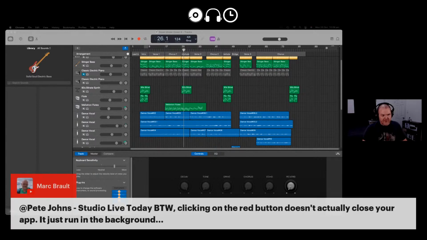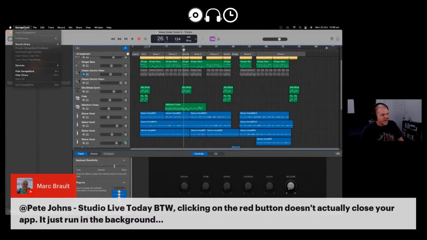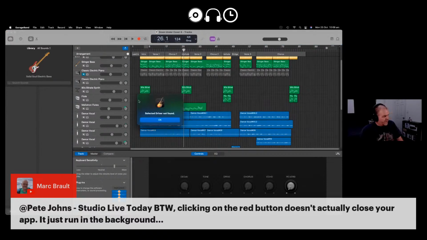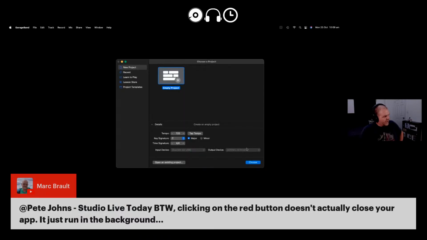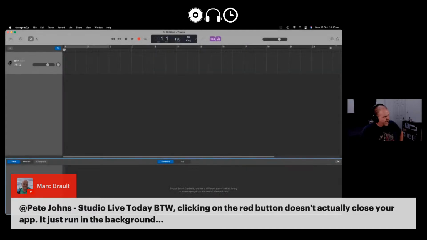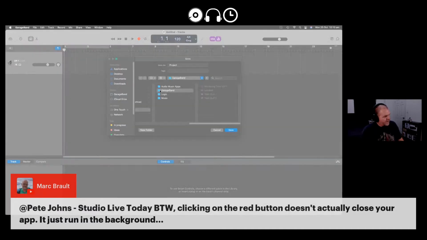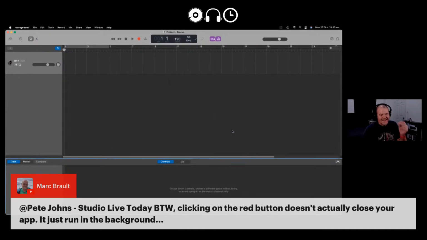Clicking on the red button doesn't actually close your app. Yeah, I know, I've found that, and that's why I've worked out eventually that you have to go in here to GarageBand and quit GarageBand. So why does it reopen this? It keeps reopening this project even though I didn't have that one before. So close that. I just want you to start with an empty project, but it won't until I save this, I guess. Okay. All right, GarageBand, you win. We'll save this. Save it as project.